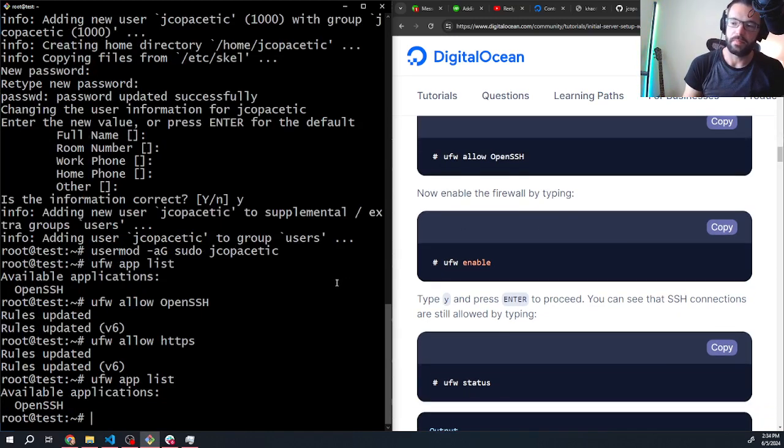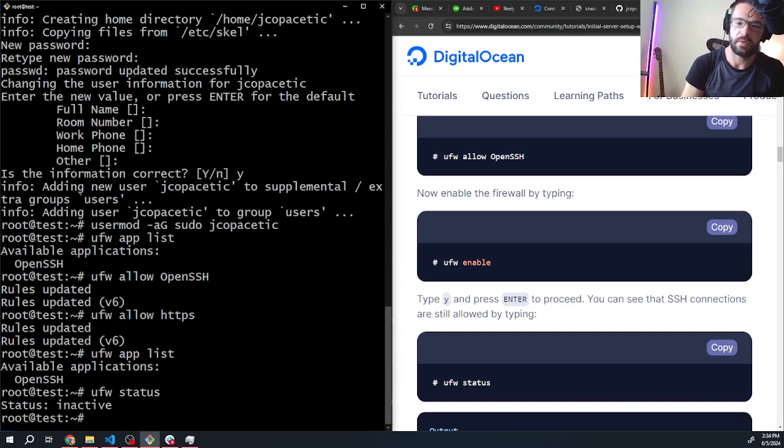First we need to enable UFW. Let's do status. It's inactive. UFW enable.